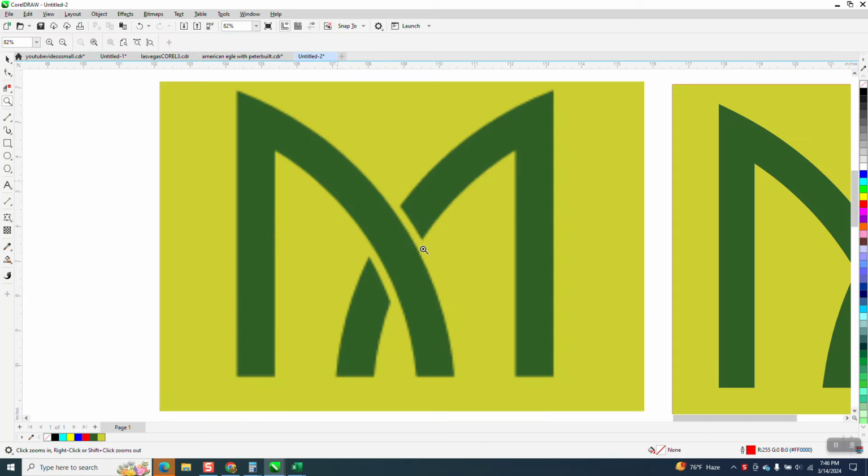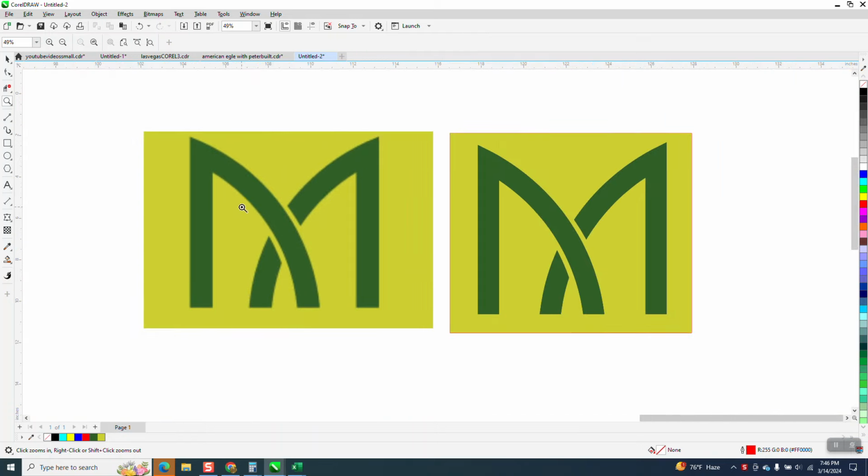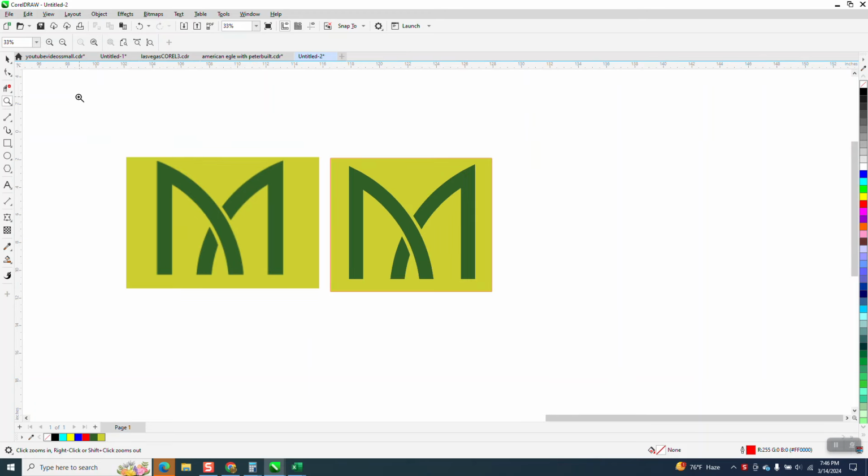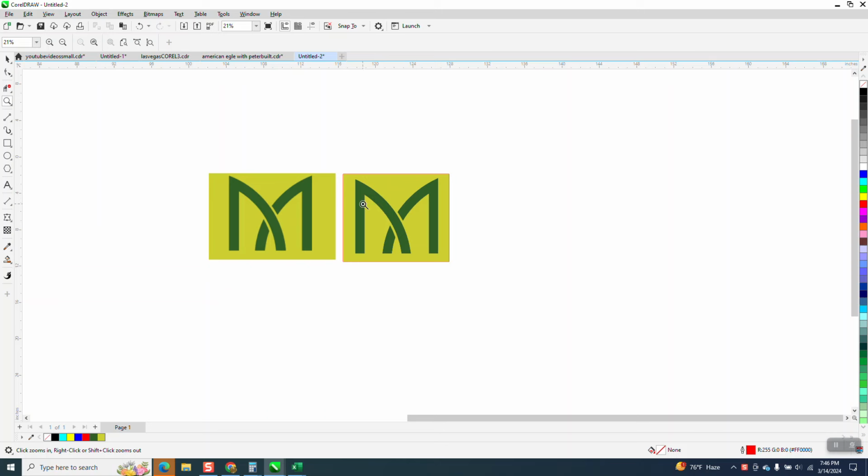Somebody sent me this pretty fuzzy logo. It might even trace, and then I matched the colors, and I'm going to show you how to do that too. His main concern was this split. He had some ideas how to draw it.